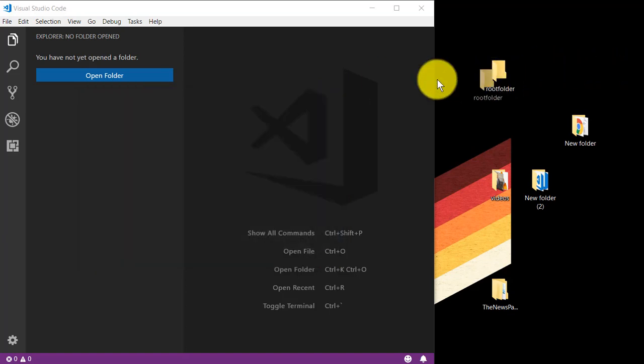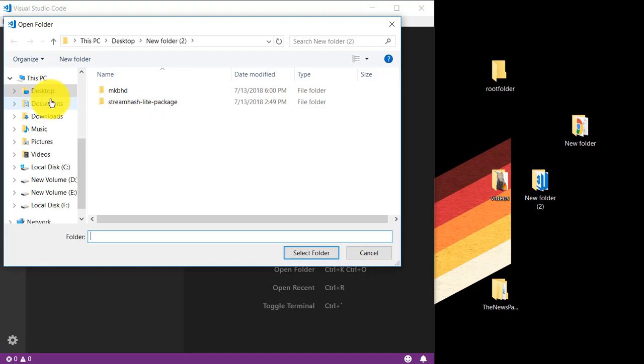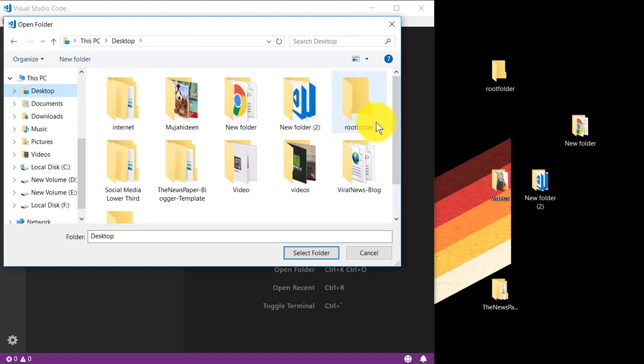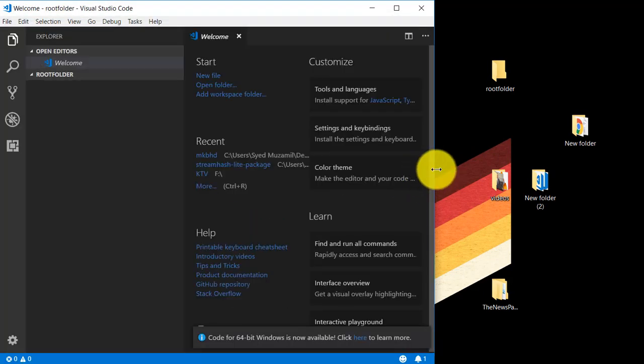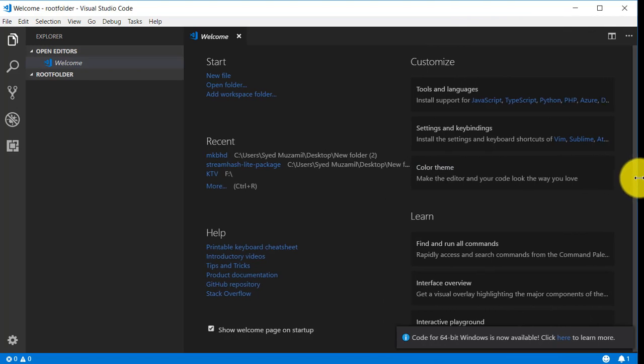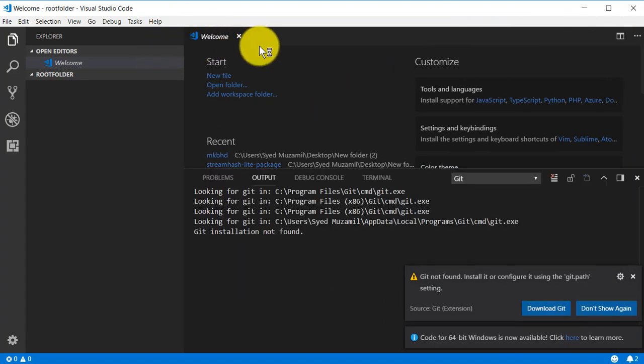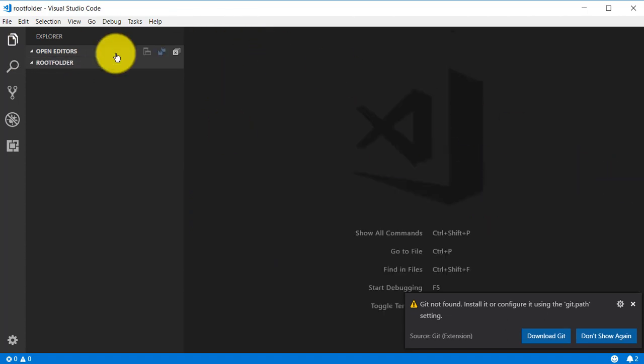So what we will do now, we will move this folder to this thing, or we can simply open this. Simply I will show you open folder, and then we are going to go to the desktop, and here you will see the root folder. Okay, after going through this root folder, you will see something like this, welcome page. Right now we will close this because we are going to create a new file inside this root folder. Right now there is nothing, and here you can check that this is the new file.